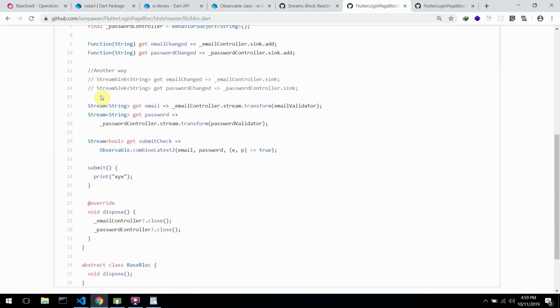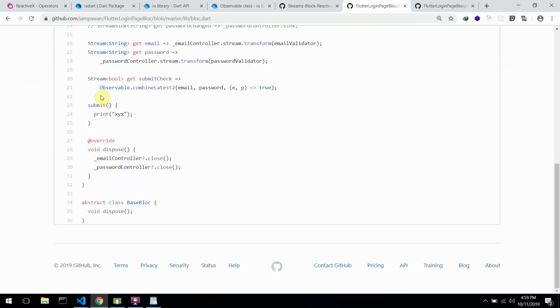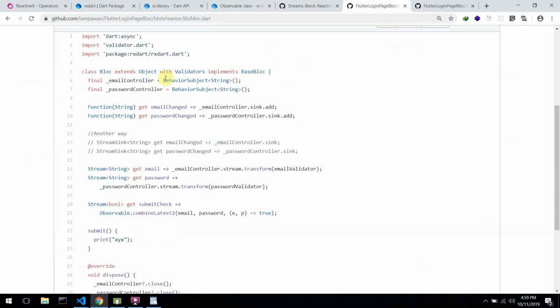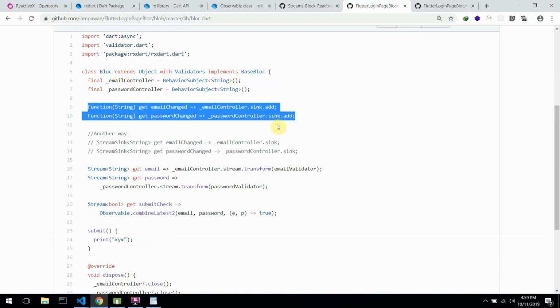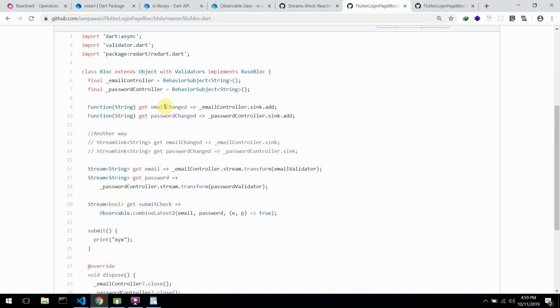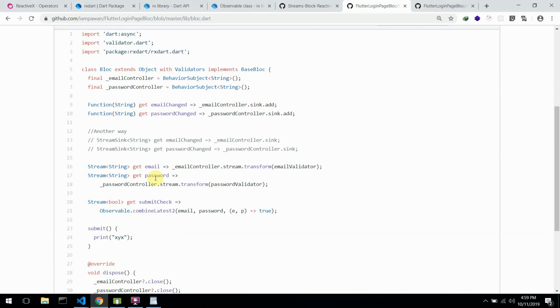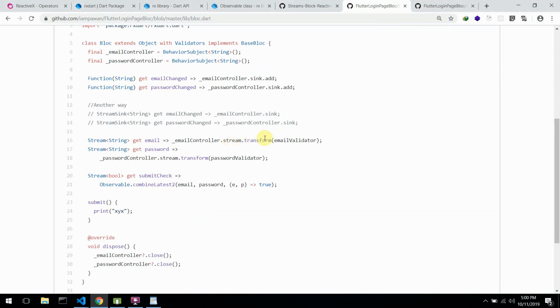You can see everything is what we've simply done in this tutorial series, and you can see the abstract base block, which has the dispose method. You can see the behavior subject, the controller. These are the functions that will be called from the UI as you type in the text box, on changed events. In our application we used onSubmitted, we did not use the onChanged event. So you can see now emailController.stream.transform. We'll talk about this very shortly.